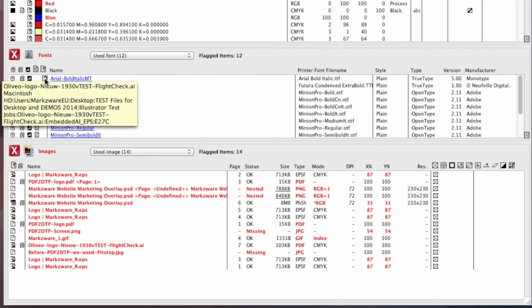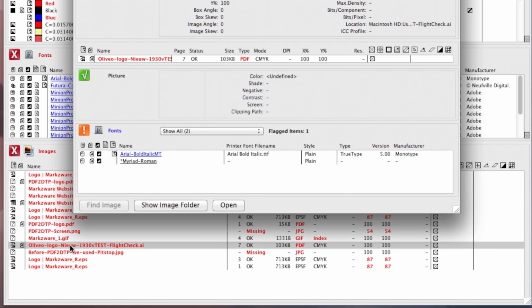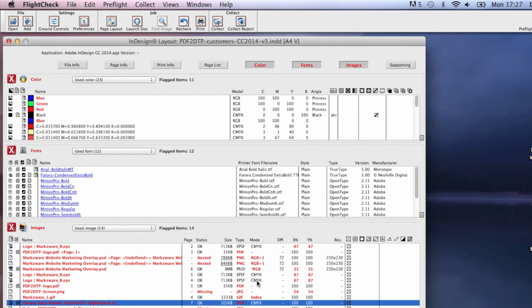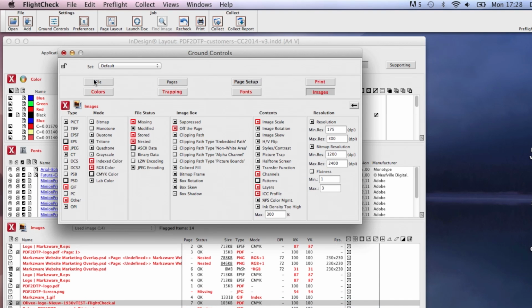We can see that there is a font used in an Illustrator graphic, which is placed within the document. FlightCheck will collect this font, InDesign will not. And we have a longer video on that, which I'll put a link to down below. For the mode, RGB or CMYK, the type, a PNG, PDF, JPEG, you pretty much name it, we're checking for it, and that you can find here in the ground controls.